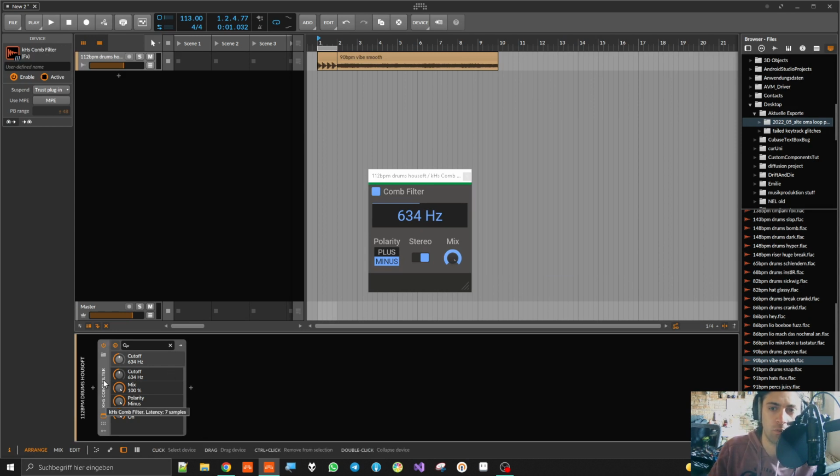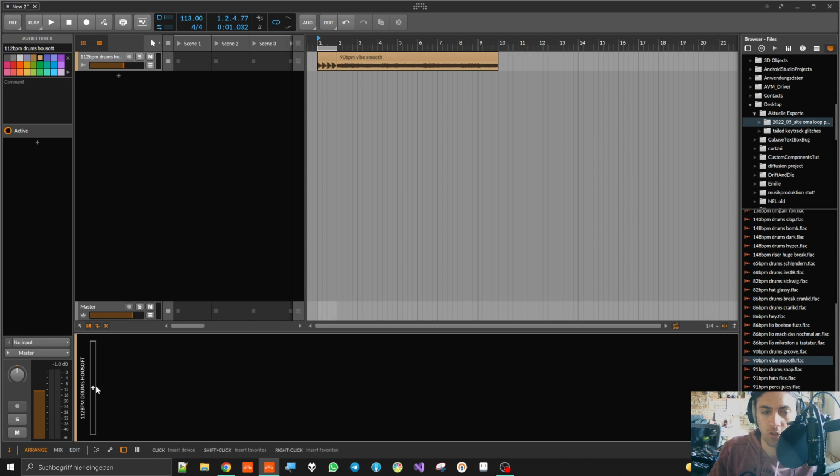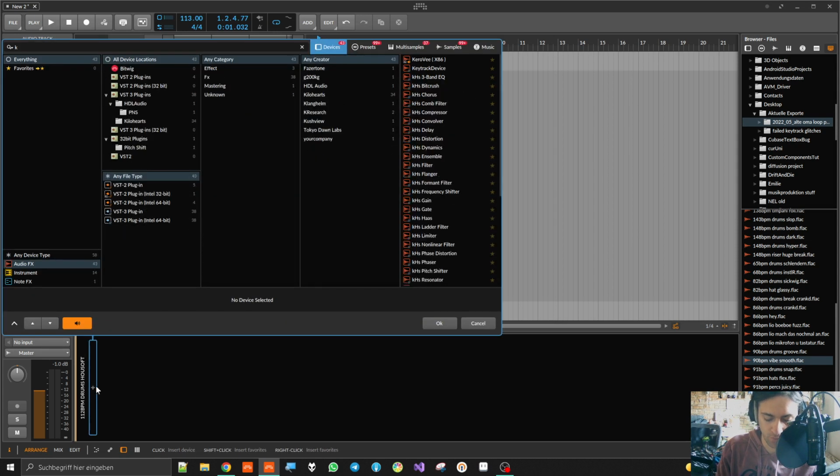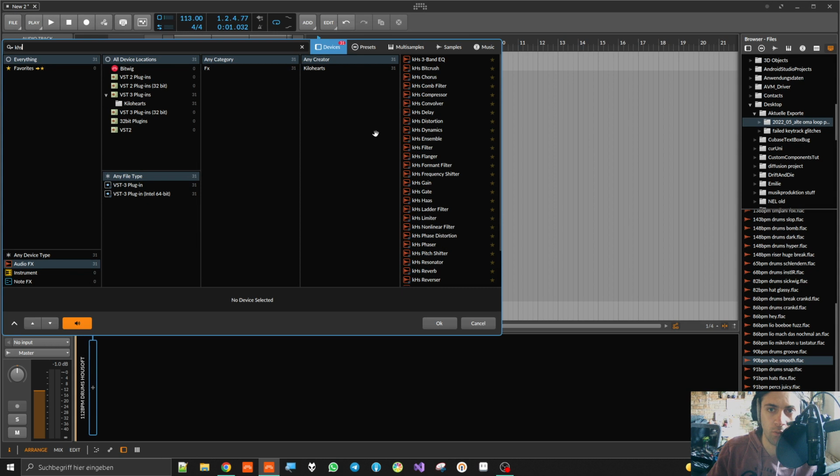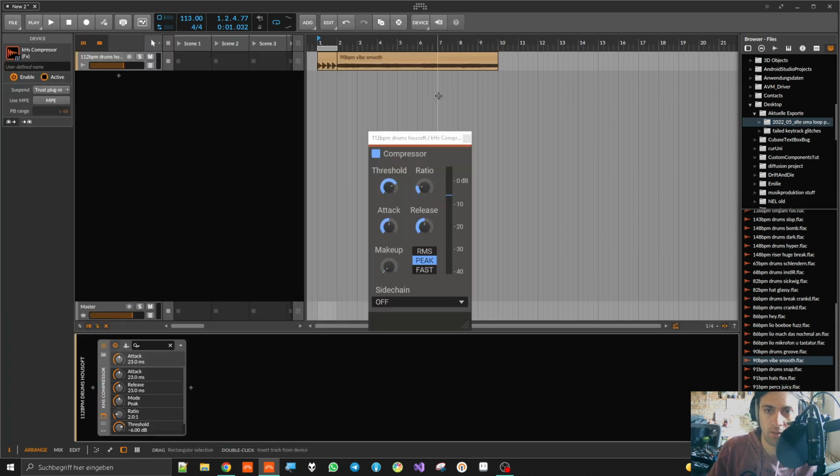Actually, that's also one of the reasons why I didn't buy all of the ones before, because there were always one or two things where I thought, well, maybe that's not really what I need. But I'm pretty sure we will come across some of the stuff that is actually really, really cool. So now we have the compressor.